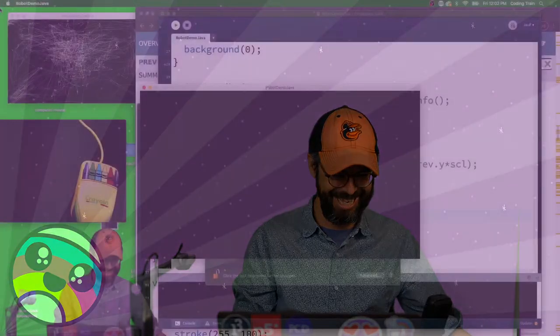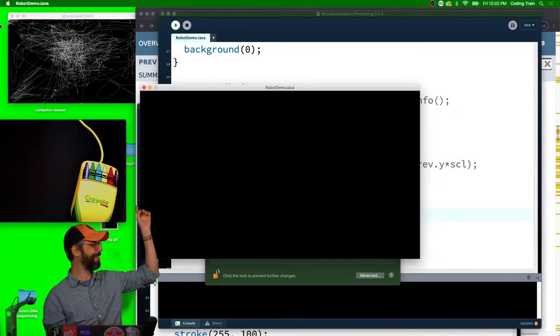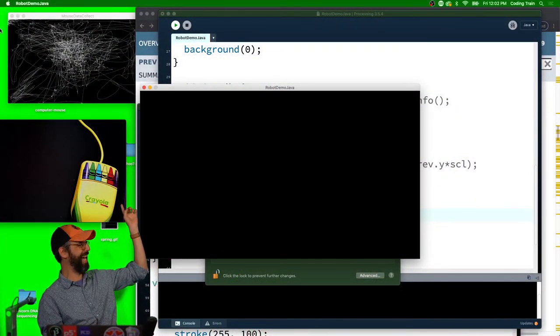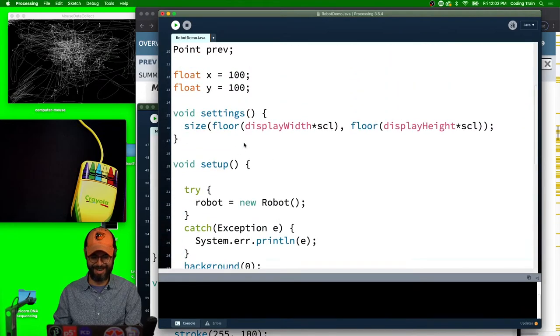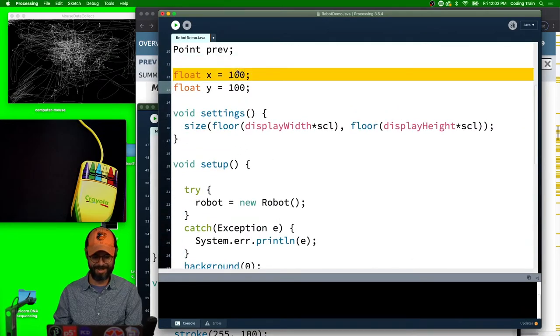Oh my God, I have lost my mouse. Oh yeah, it's doing it. So I gave it control and you can see the mouse is up there in the corner stuck moving around. Can I hit escape? Okay, good. I can hit escape. So let's go with setup.